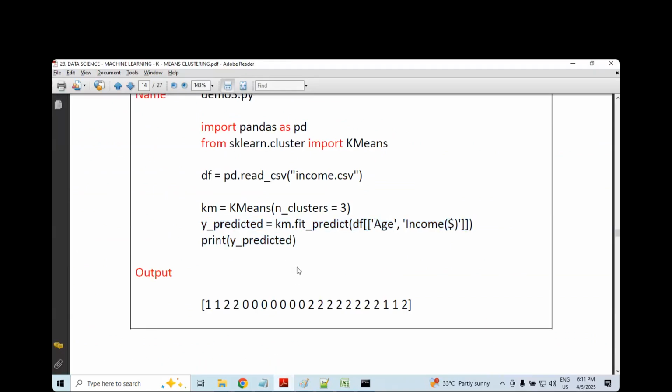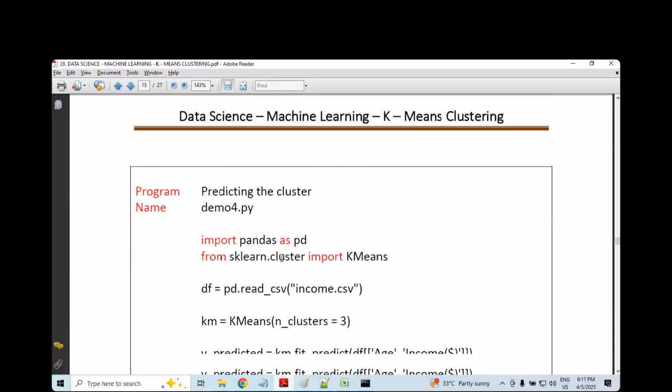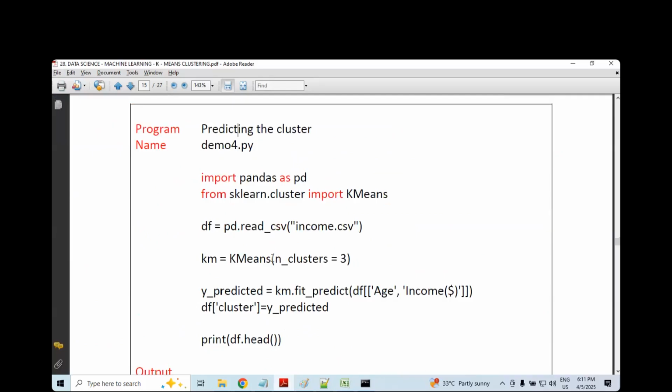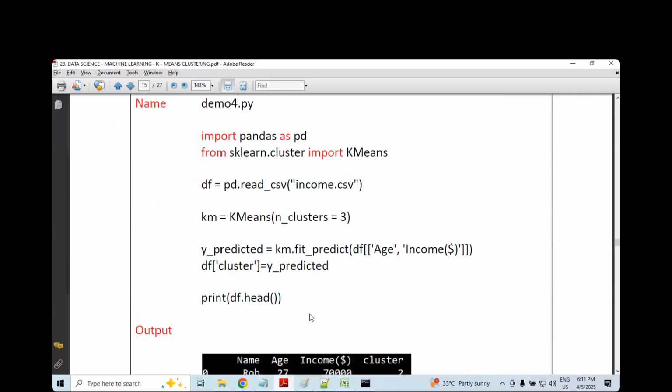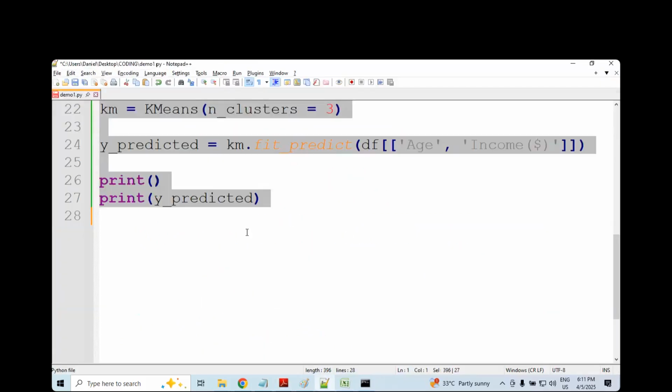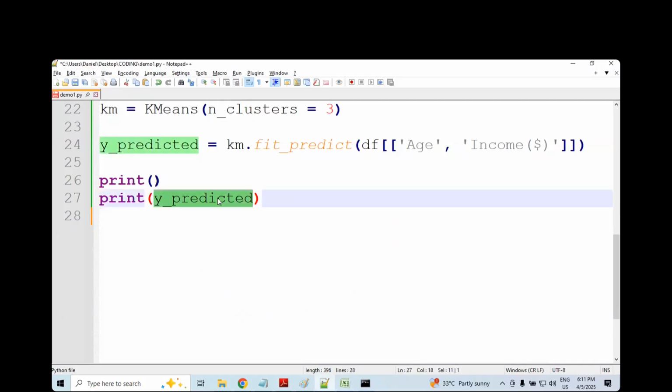Please make a note on this. Next point. Yeah, Daniel, it's okay. We have a data frame, right? So you just have to print the data frame here.